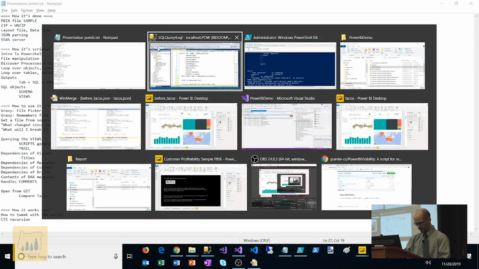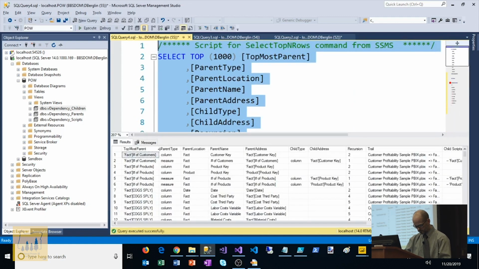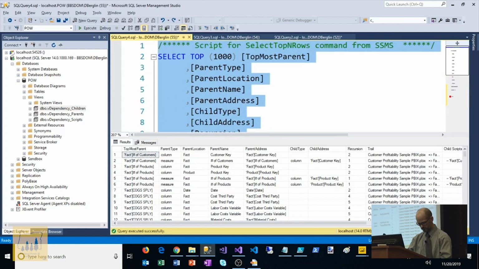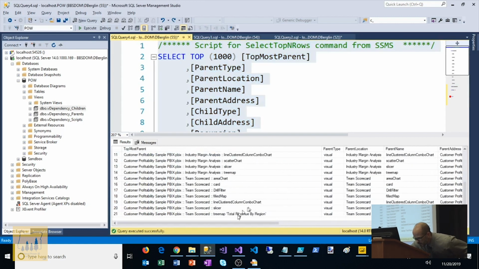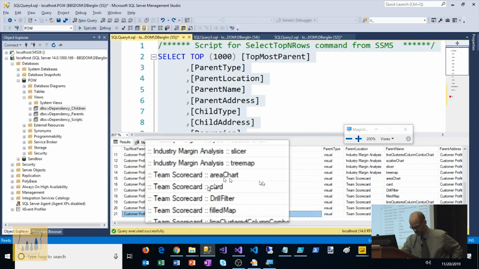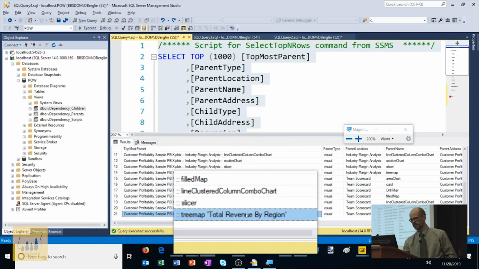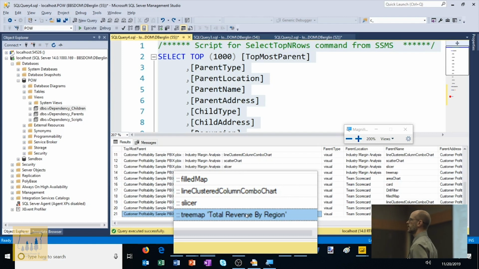So let me see if I can find a simple example of that. There's an example. This file has this column, which has a tree map, and the title on that tree map is total revenue by region. I had to put that title in because in this example file, all the titles were auto-generated. I couldn't figure them out. But if you put in your own title, it'll show up on here, and that helps you find stuff, right? And so I recommend adding titles.